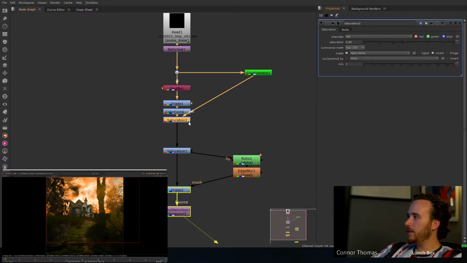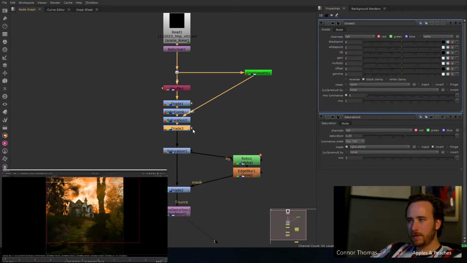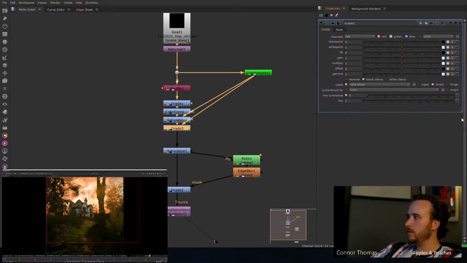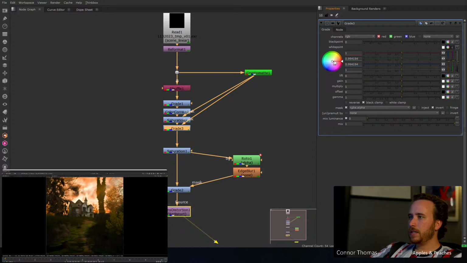Let's add a grade node in. I just don't want it quite as yellow. It just feels very yellow to me, which might be fine. I'm just going to say invert again. And now we could probably get a little more bluey.